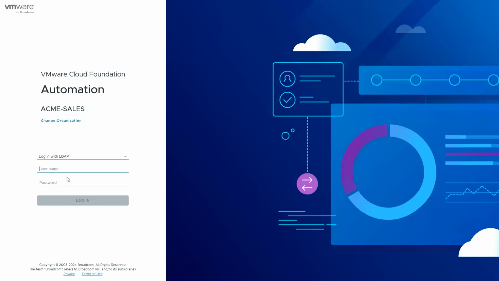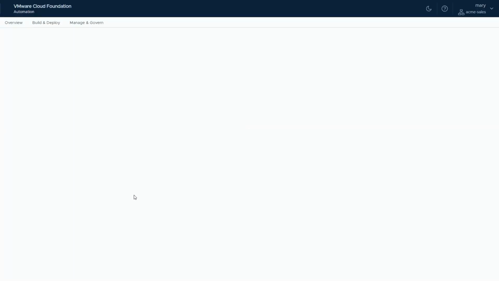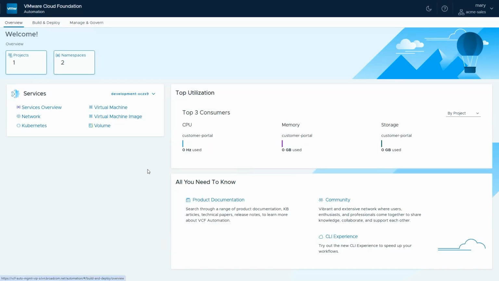Notice that here the org admin has already set up the identity provider for us for this org and connected it to LDAP. So now Mary can, for example, use her Active Directory credentials and be able to log in here into the org. So Mary is an advanced user in the customer portal project within the ACME sales organization. So she has access to that project.